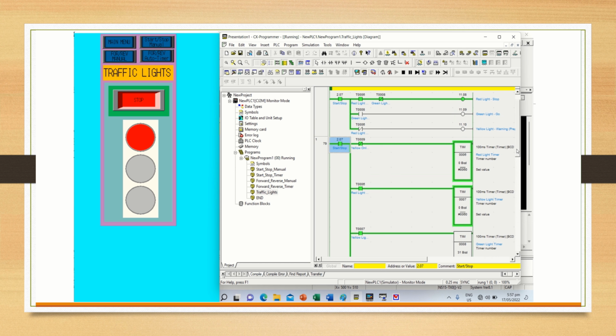And these timers, the CX programmer ladder diagram was presented from the video part 2. The previous video, we made it as an example there for the CX programmer. So the 11.10 is for the yellow, then the 11.08 for the red, the 11.09 will be for the green light.